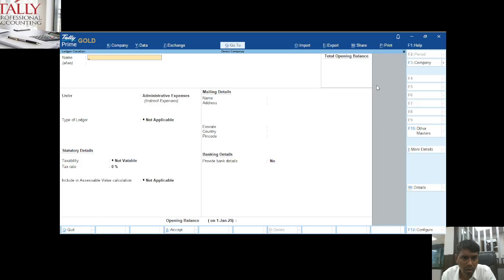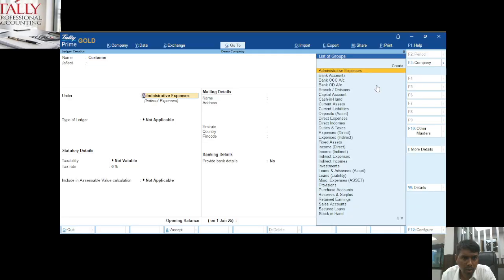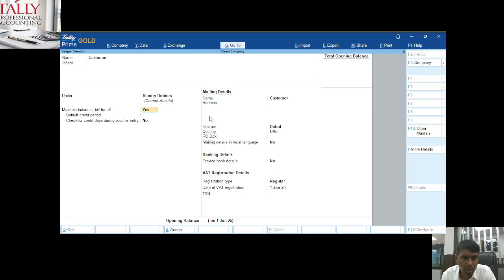Now I'll create one customer, you can mention the name there. For the customer, under which group, you have to go through this group list and find out the correct group. So Sundry debtors. I need a separate group, I can create it as I mentioned. I can press Alt C, name of the group, under Sundry debtors. I can create. Here it is asking maintain bill-wise details.